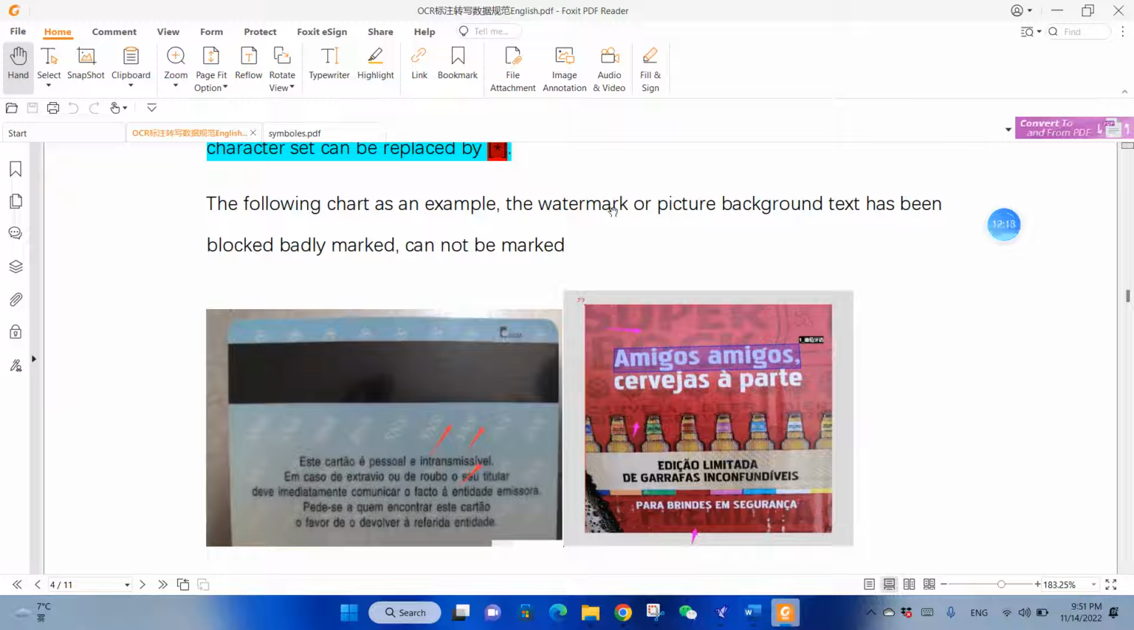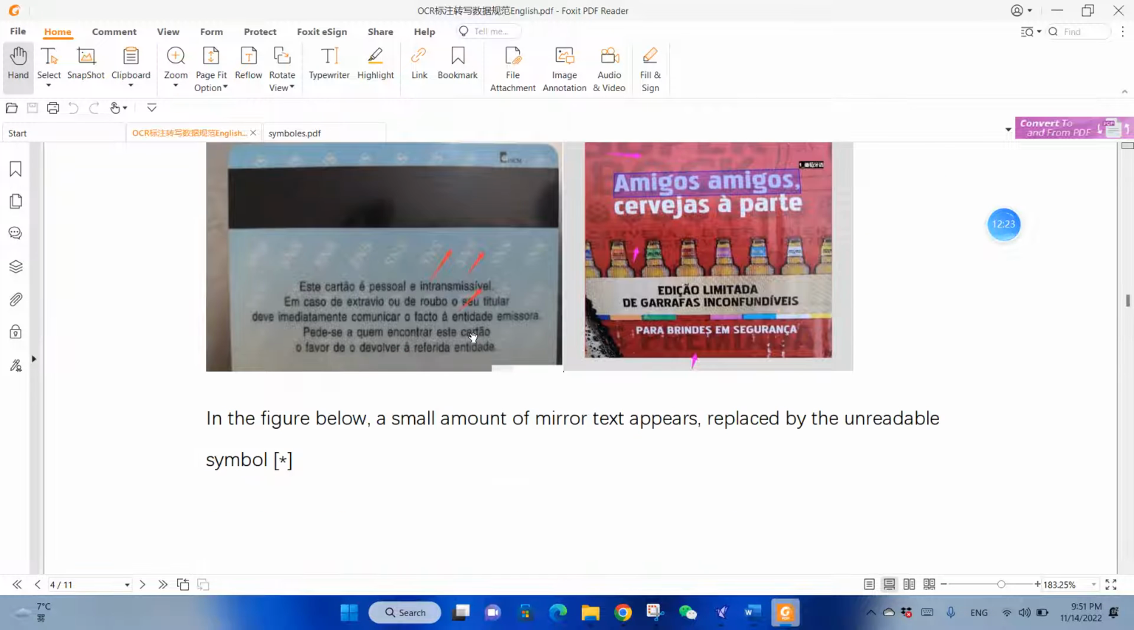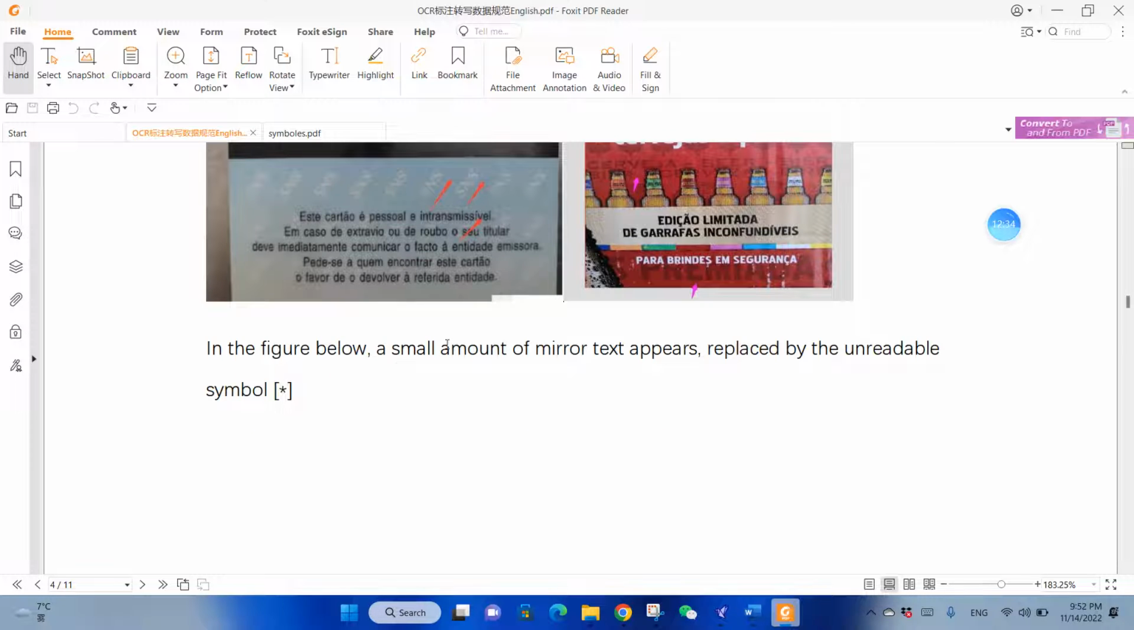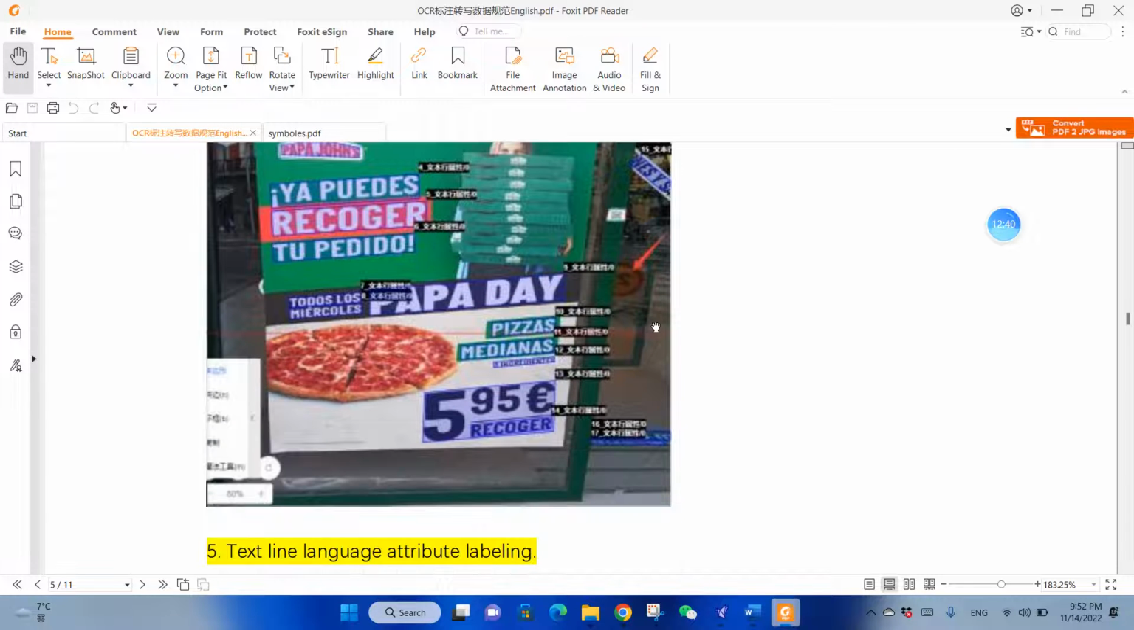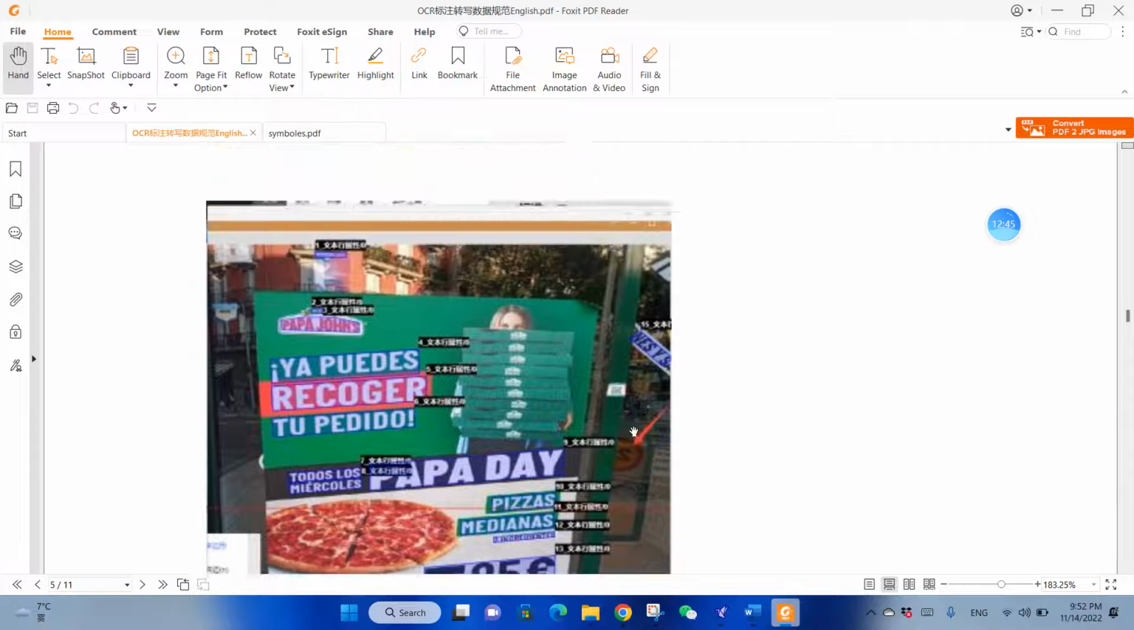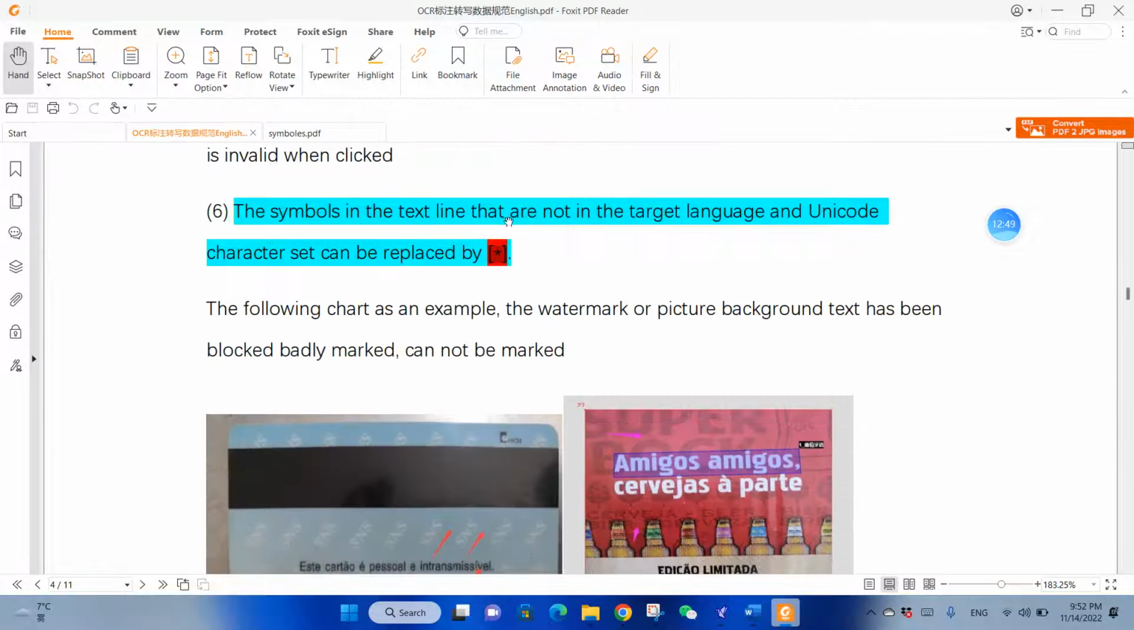The following characters are an example of watermark. Okay, text has been blocked, cannot be marked. Sometimes you find some watermarks like this, but if you find the box, you need to type it if it is clear. In the figure below, a small amount of mirror text appears, replaced by the symbol. Sometimes if you find mirror text that is not clear, you will replace it by the unclear symbol. I mean by unclear symbol this one.